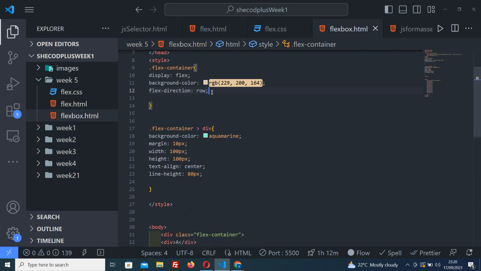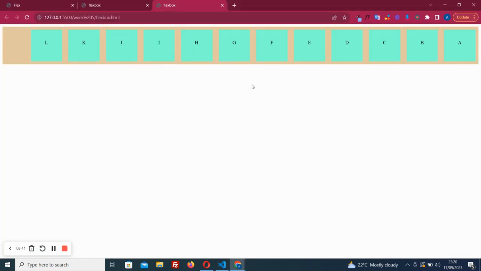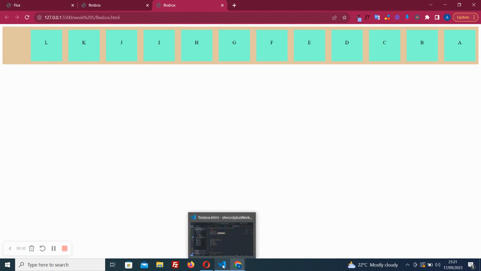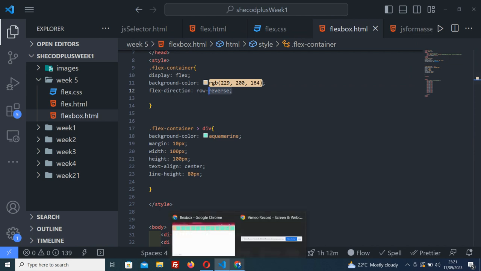Another one we have is column reverse. You can have row reverse. So row reverse will reverse the order. You can see because now it started with letter L. Initially it started with letter A, and now it started with letter L and ended with letter A. So that is reverse. You can also do that. We also have column reverse as well. Let me show you something.